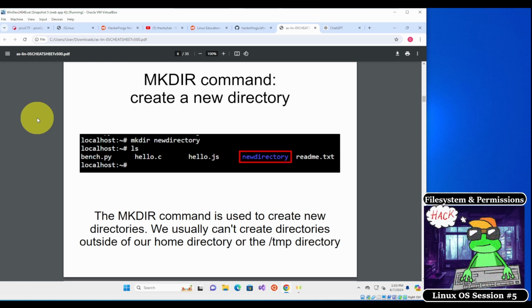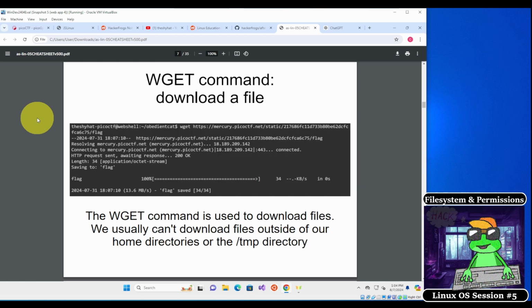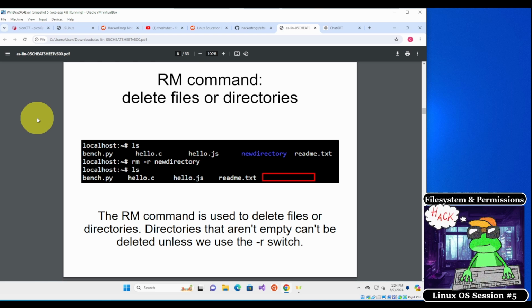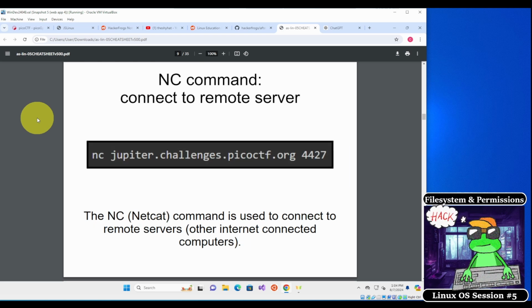And the mkdir, the make directory command. We usually make directories when we want to solve challenges to make sure that we're keeping all of our files organized. We use the wget command to download files. Of course, when we use the wget command, we're going to need a URL where the file is in order to get it. The rm command is going to let people delete files. Most of the time, we don't really delete files very often, but sometimes we do. We use netcat sometimes to connect to servers. Usually that has to do with the CTF challenges.